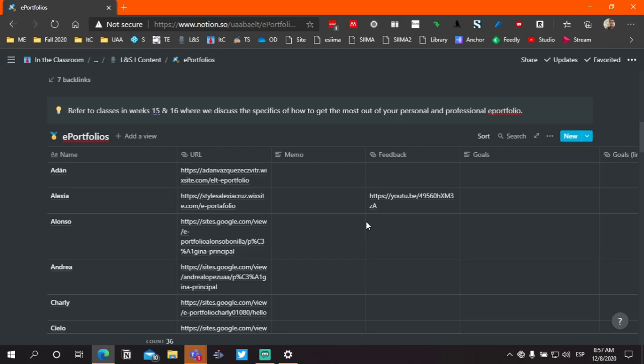That's right. Yeah, you can include documents, you can include PDF files that you've created, anything that you've created in other classes that you want to talk about, those will work as artifacts.